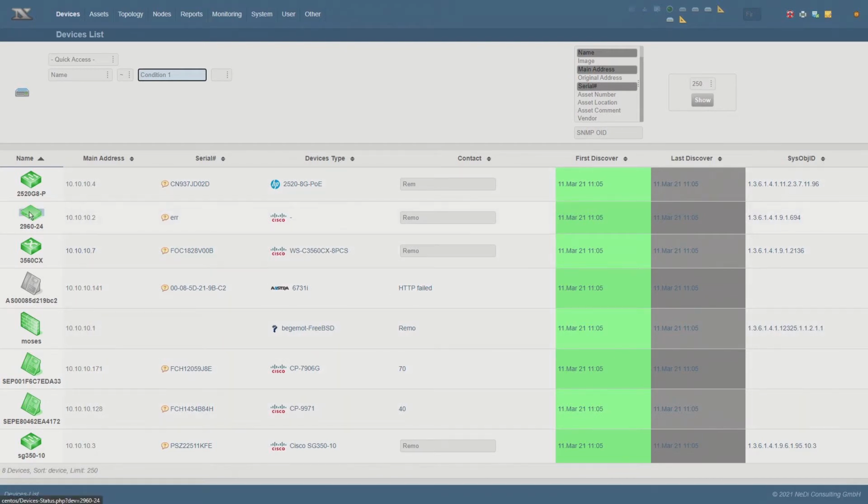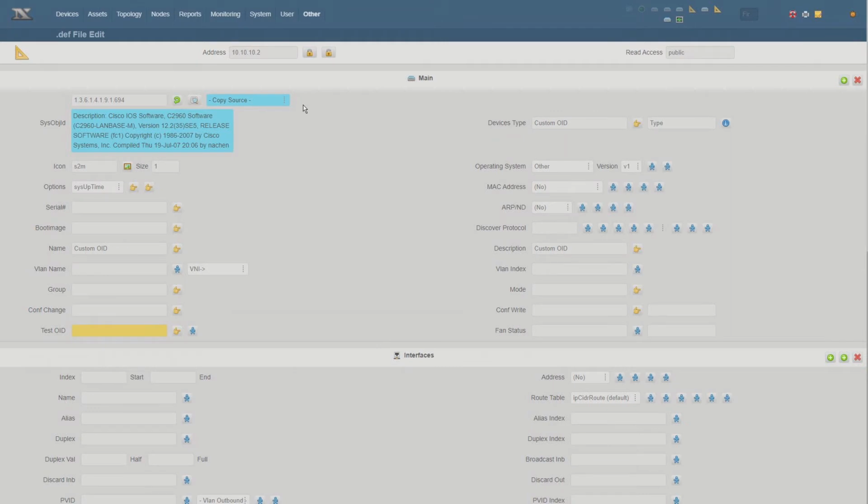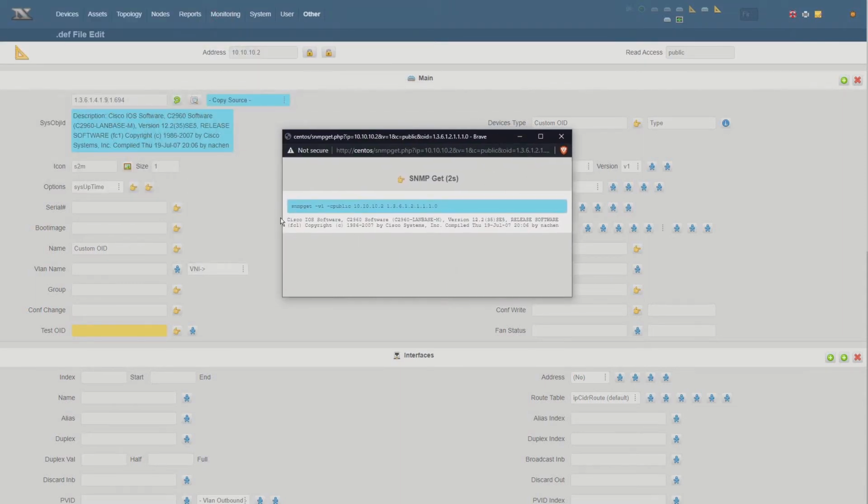Usually, if you have a single device like that, you'd go into the device status and click on this triangle to go to the definition editor. Now, if a definition does not exist, you will see this blue stuff here. This is the description, which can be also displayed by clicking on this eye. It will pop up the description with an SNMP get from this device.